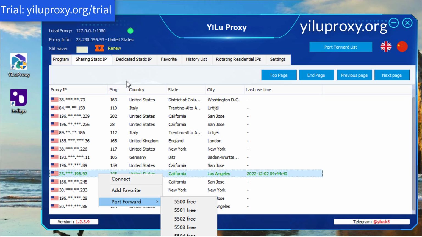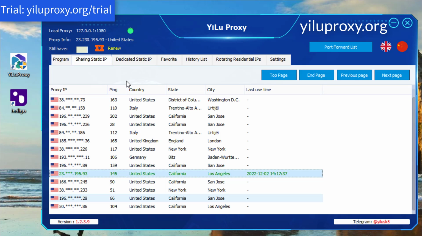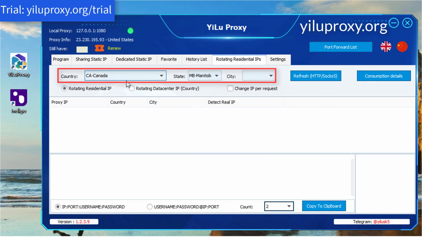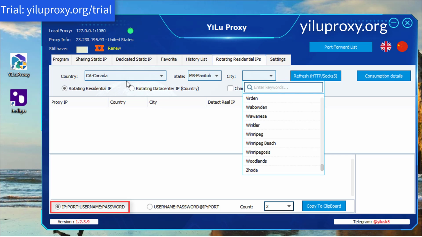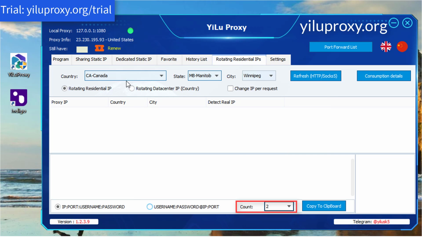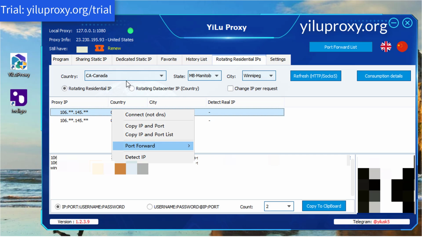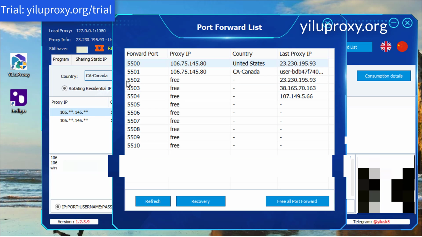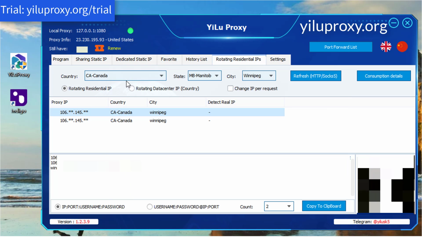Multi-port forward, right-click an IP and select a proxy port. For dynamic IP, select residential or data center IP. Select a country, state, and city. Select the format of copying IP information and the number of refreshing IPs. Then click Refresh. Right-click an IP and select a proxy port. You can check multi-port forwarding information on the port forward list.